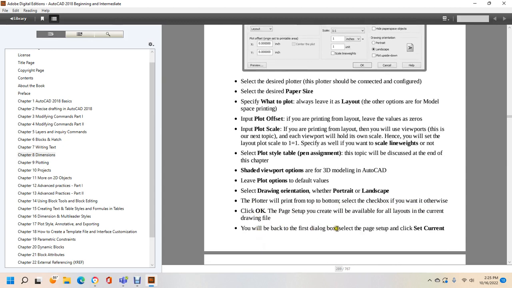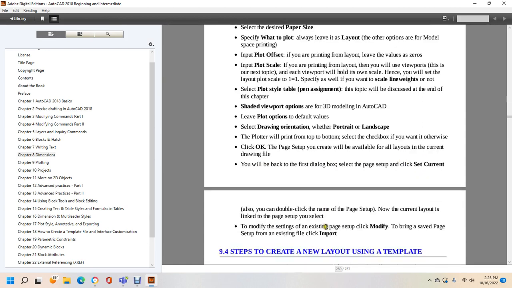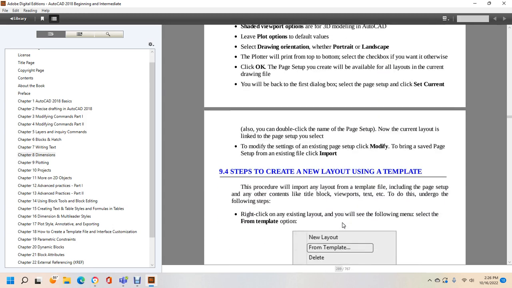You will be back in the first dialog box. Select the page setup, then select Set Current. Also, you can double-click the name of the page setup. Now the current layout is linked to the page setup you selected. To modify the settings of an existing page setup, click Modify to bring up the page setup dialog of the existing one. Click Import.